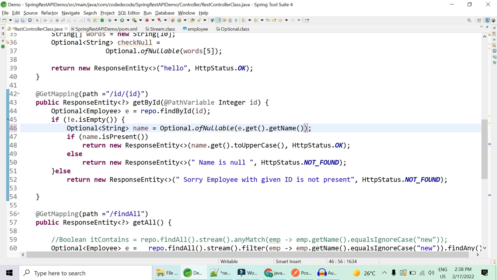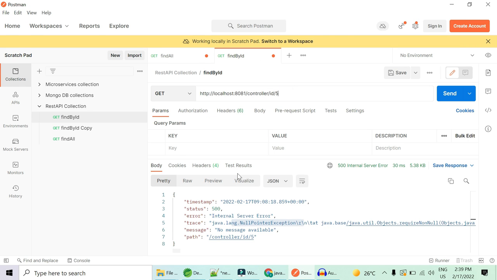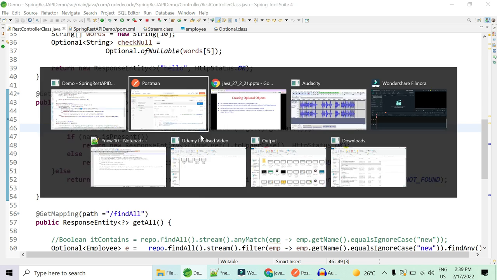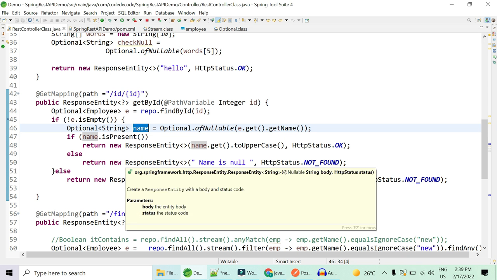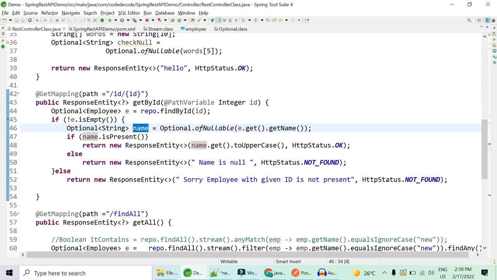Else you could have used ofNullable. Now what is this ofNullable method going to do? It is going to create a container named name, which is going to contain either the name or it is going to be empty. But for sure, if this is null, it's not going to give you a null pointer exception like we used to get with of. So if I run it now with 5, earlier with Optional.of, it was giving me a null pointer exception. Now it will not give me an exception, rather it will contain an empty container pointed to by a reference called name. Now it checks if name is present. It says no, name is not present. The container is empty and hence it will go to else, and it says name is null, sorry, not found.